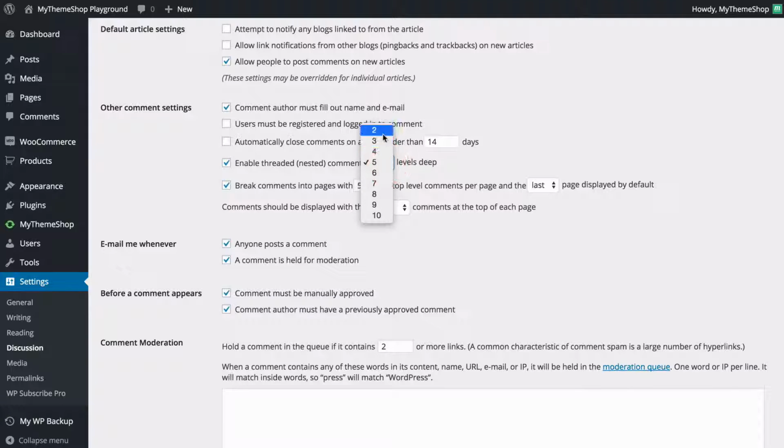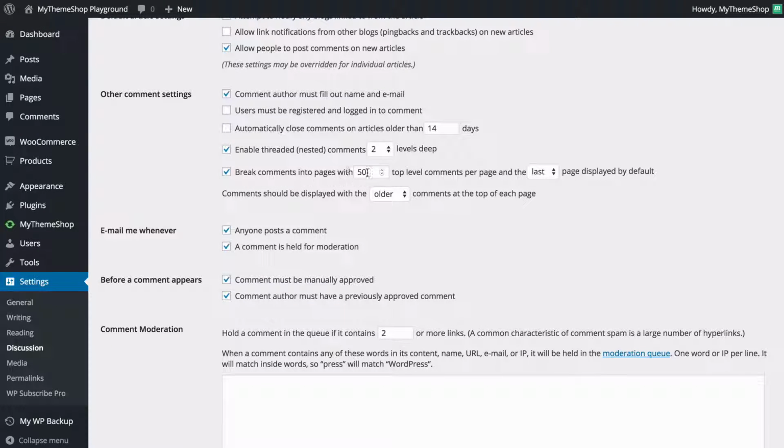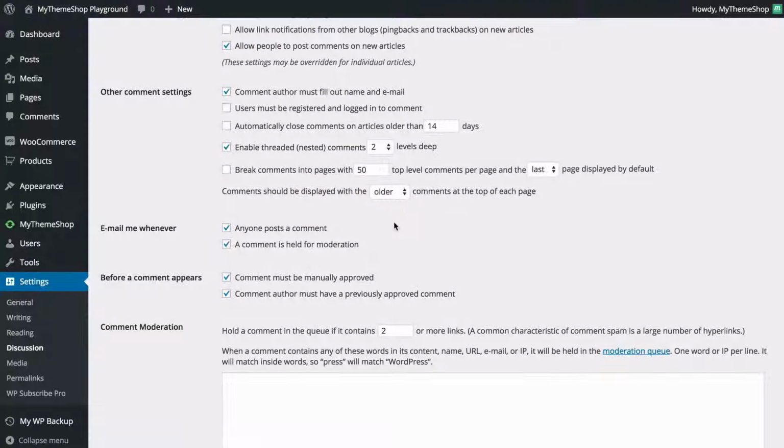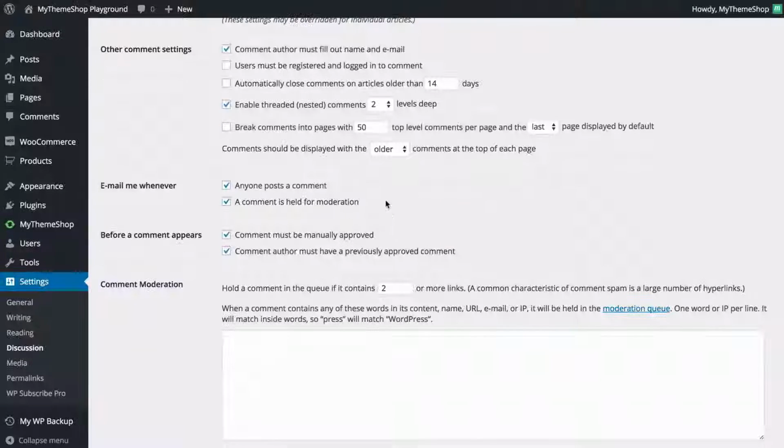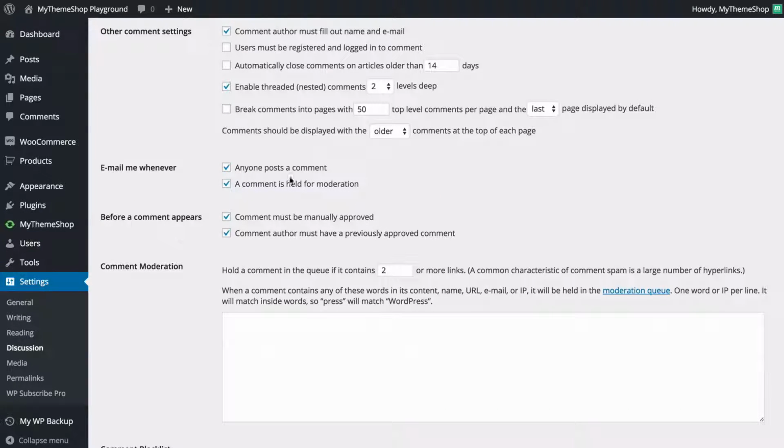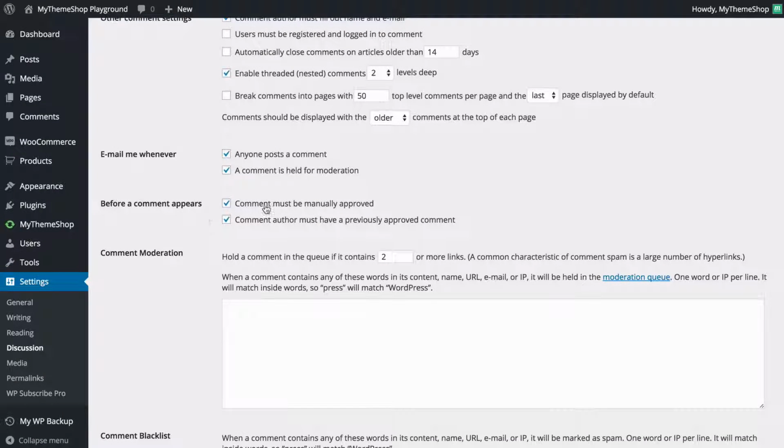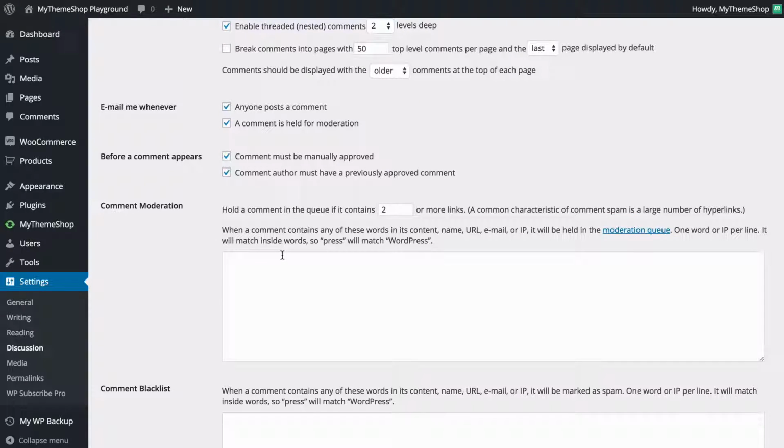So by default that's set to 5, but you might like to keep things a little bit neater and set that to 2, for example. You can choose whether to break comments into pages of 50, so you can either change that number or turn that off, as well as choose whether newer or older comments are left at the top of the page. You can ask for an email notification if anyone posts a comment or a comment is held for moderation. And you can also choose that a comment must be manually approved before it appears, or a comment author must have a previously approved comment, so that would cut down on your work for a little bit.